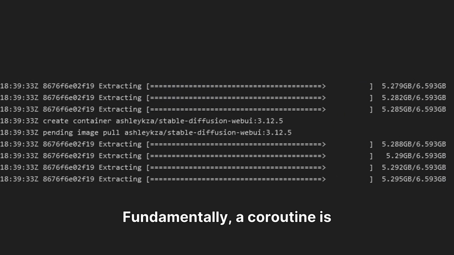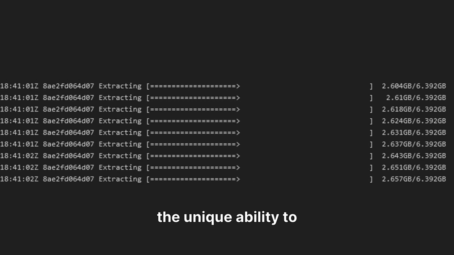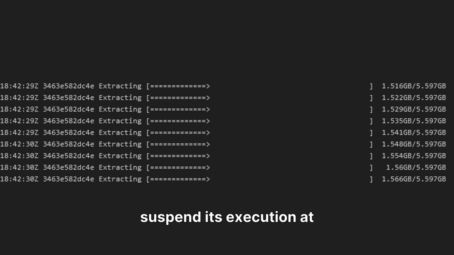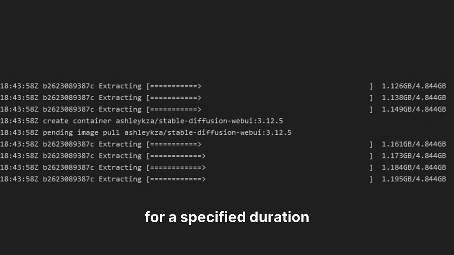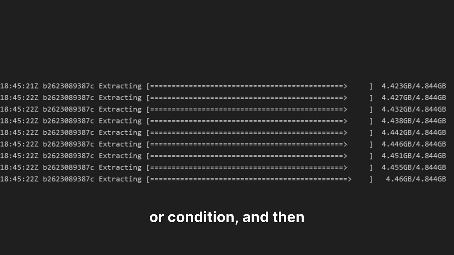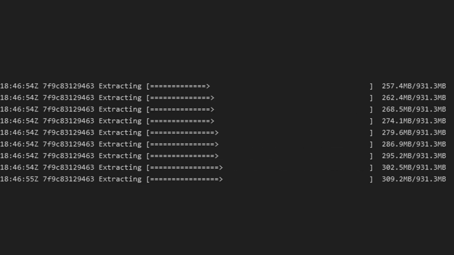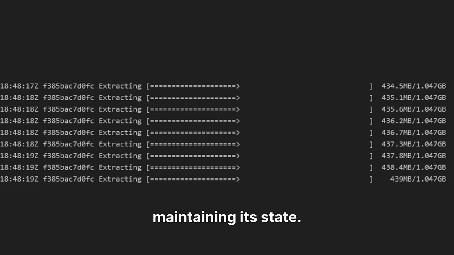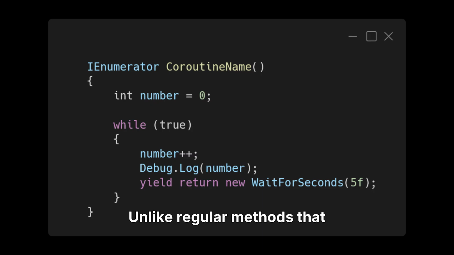Fundamentally, a coroutine is a method that possesses the unique ability to suspend its execution at a certain point, pause for a specified duration or condition, and then resume later from precisely where it left off, maintaining its state. Unlike regular methods that execute entirely from start to finish before returning control to the caller, coroutines offer a sophisticated and flexible way to manage time-dependent operations more efficiently. This distinction is vital for non-blocking operations in game development.